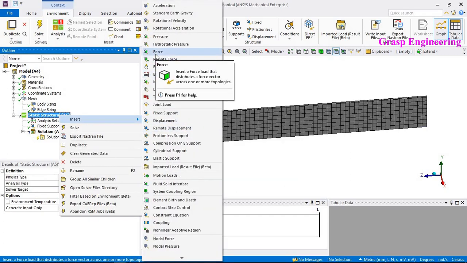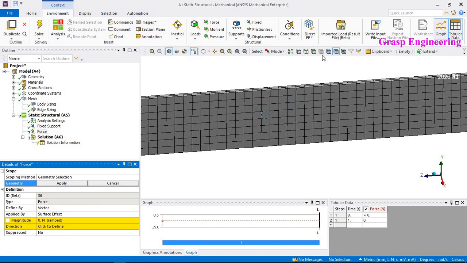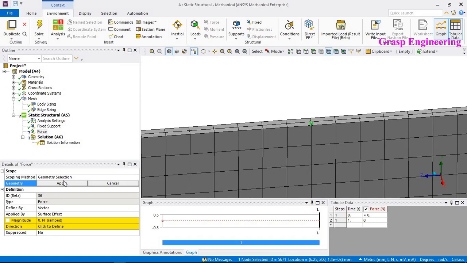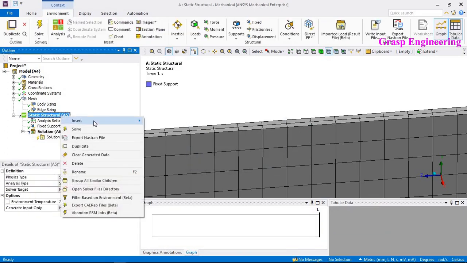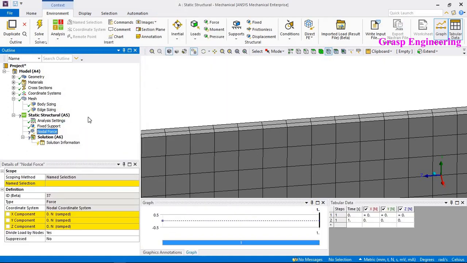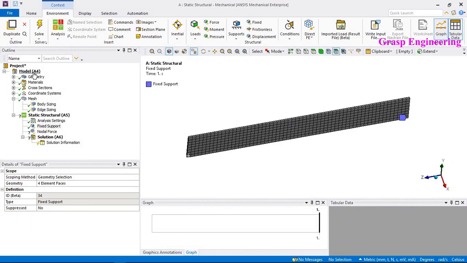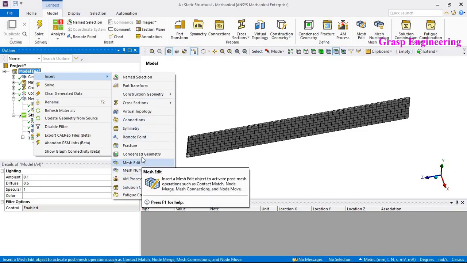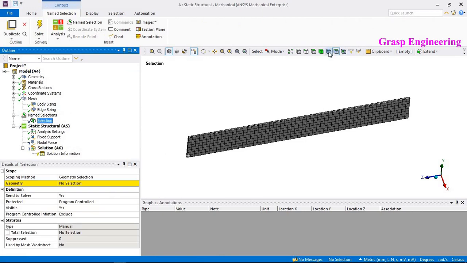Now the next step is to apply the forces. As we know, we can't apply forces on the nodes directly. So let's try this. Here you can see that we can't select the nodes and apply the forces on them. For that we need to use nodal force. In order to use this nodal force, we first need to create the name selections. Right click, insert, and then you can create a name selection for the respective nodes.